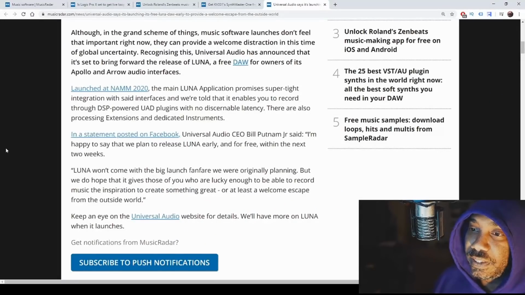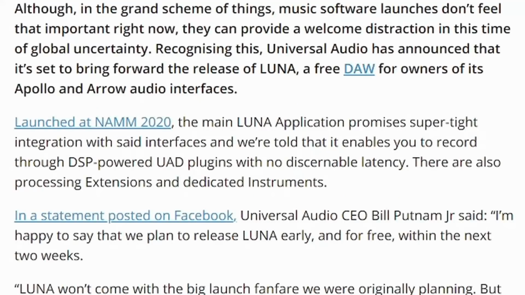And the article reads like this: "Although in the grand scheme of things, music software launches don't feel that important right now, they can provide a welcome distraction in this time of global uncertainty."